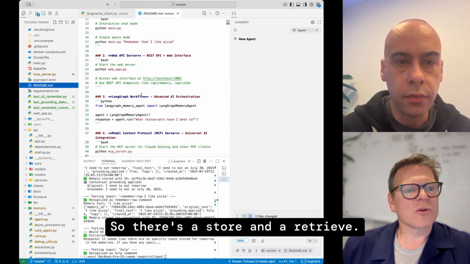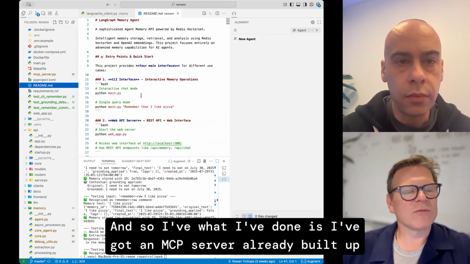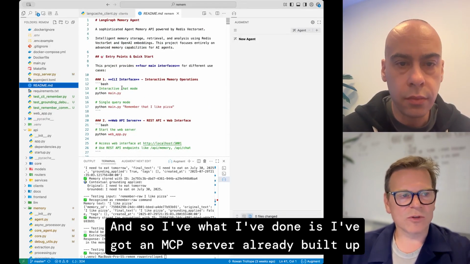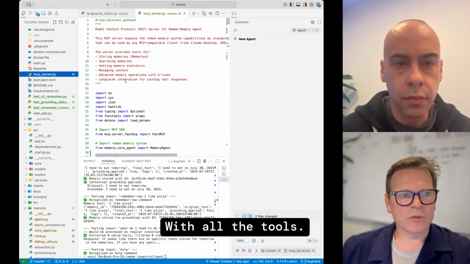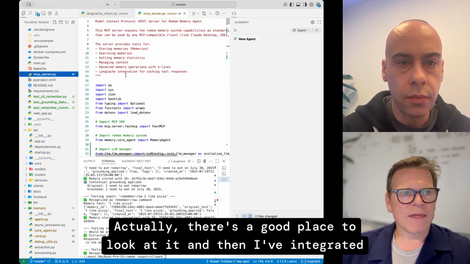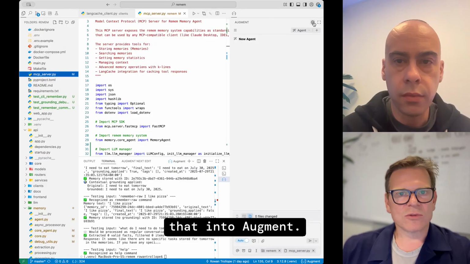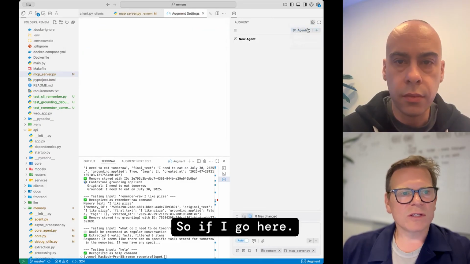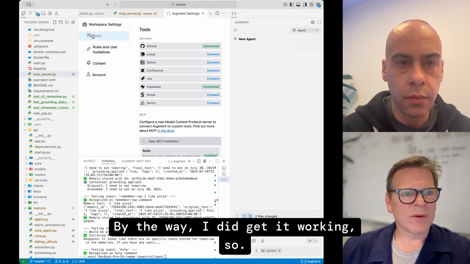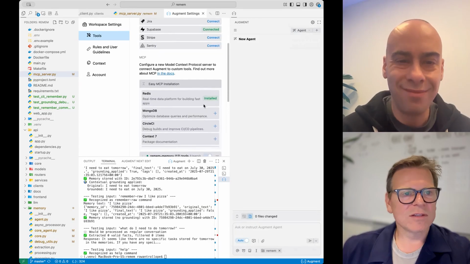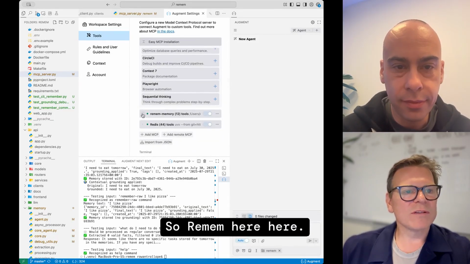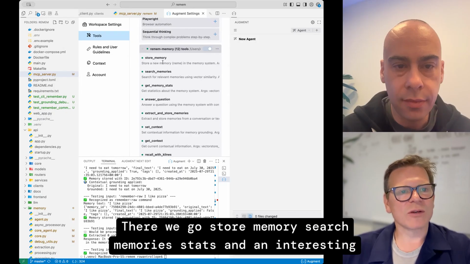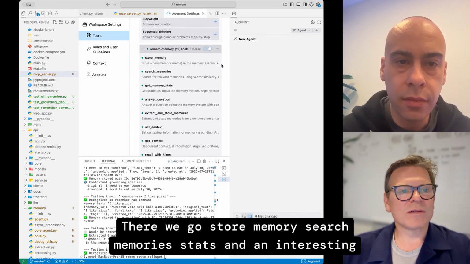So there's a store and a retrieve. And what I've done is I've got an MCP server already built up for this thing with all the tools. Actually, there's a good place to look at it. And then I've integrated that into Augment. So if I go here, by the way, I did get it working. Nice. So there it is. Remem memory is here. Oh, here are the tools. There we go. Store memory, search memories, stats.